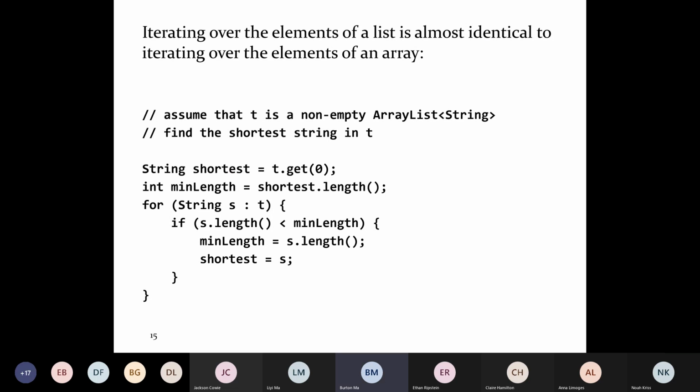So if you want to loop over the elements in the list, you can use a for each loop. So I want to find the shortest string in a list T. For the purposes of this example, I have to assume that the list is not empty. So I want to find the shortest string in the list.